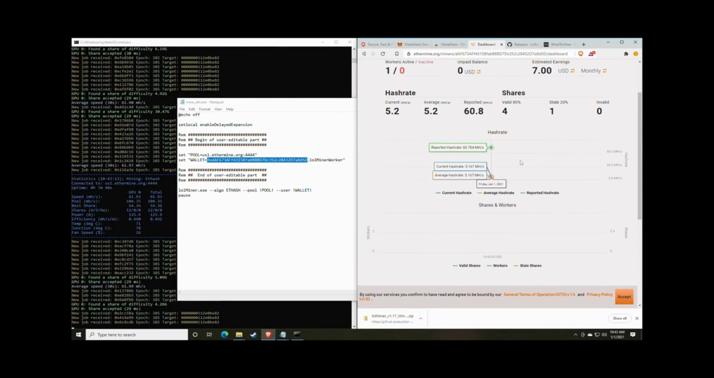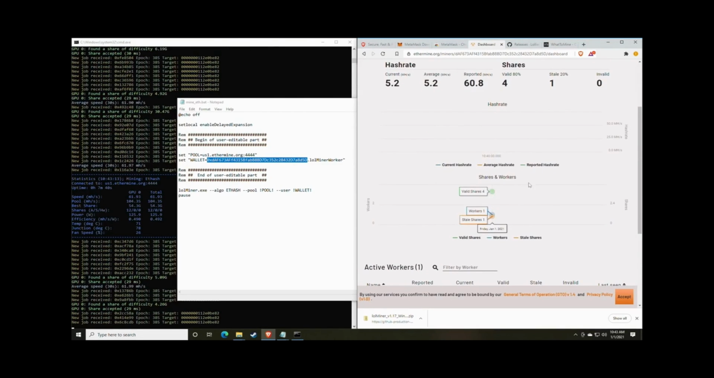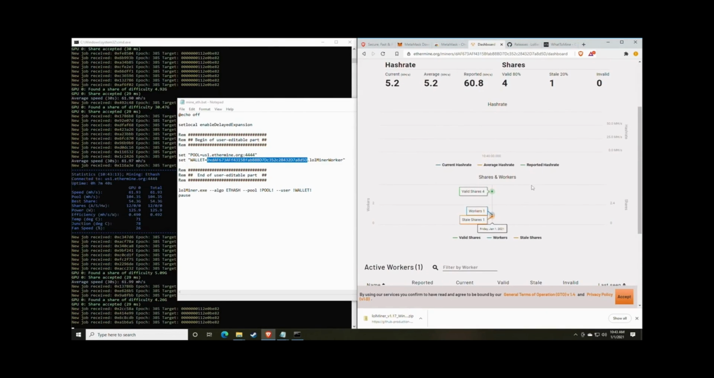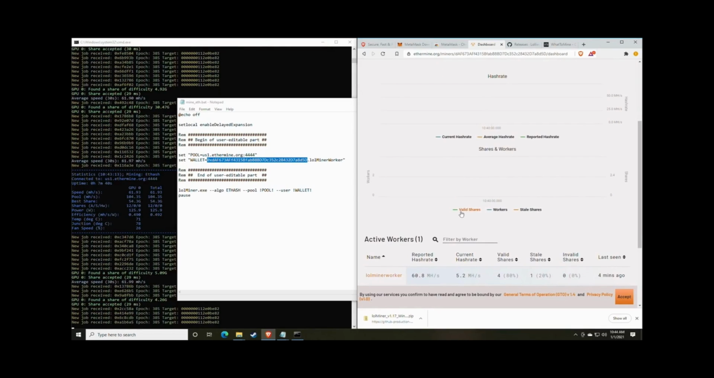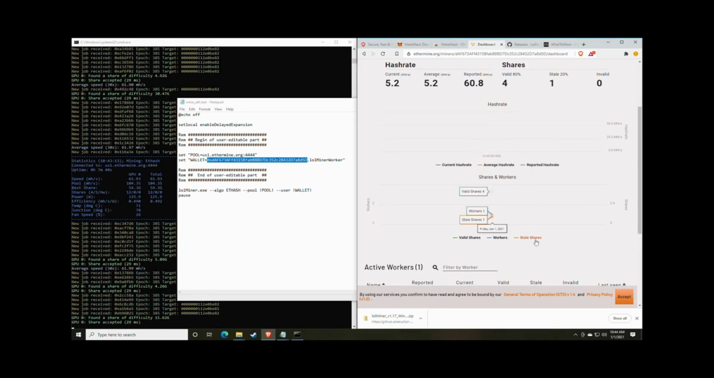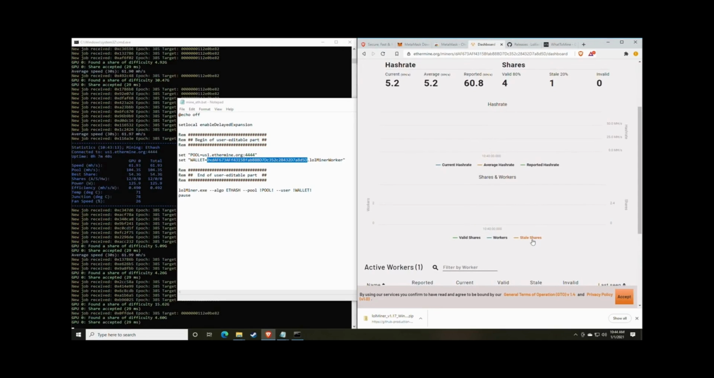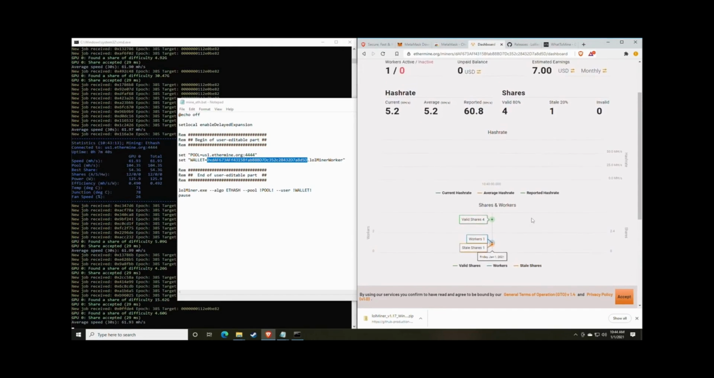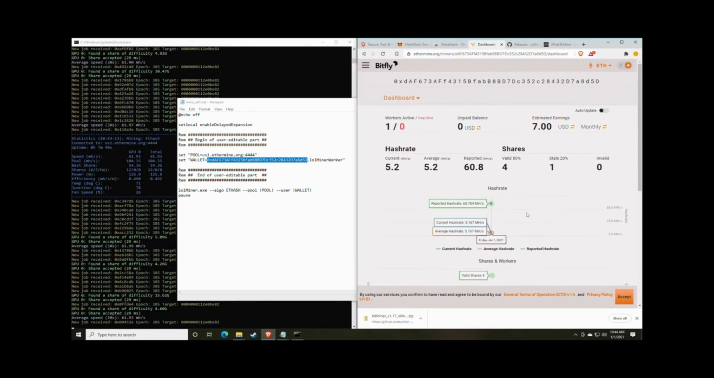Over time, these charts will fill out and you will have an idea of when the miners are not working and working. It will also give you an amount of valid shares, workers, and stale shares. If you have stale shares, you might want to check your overclock. Or if you have, of course, invalid shares, you might want to check your overclock.